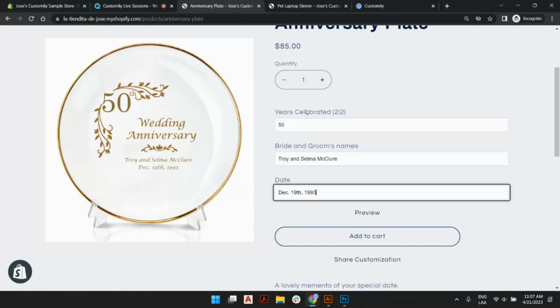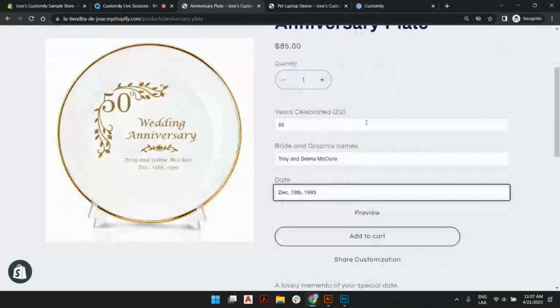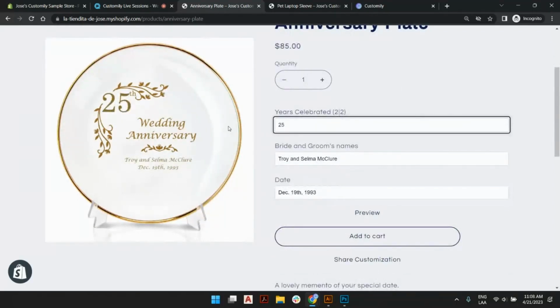In this particular case, this anniversary plate that I'm showing you, you can actually type the bride and the groom's name and the date, but also if by any chance you're celebrating a 50th anniversary, you may be celebrating a 25th anniversary or 75th anniversary. Who knows? This is on platinum weddings, if I'm not mistaken. So you can create as many things as you want to customize on your product.